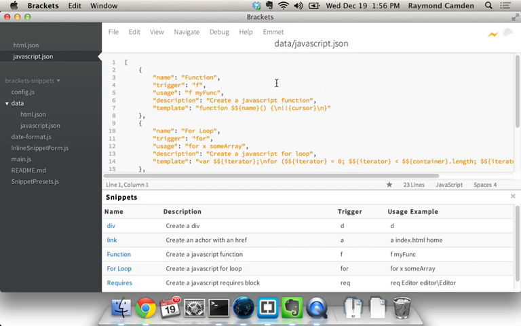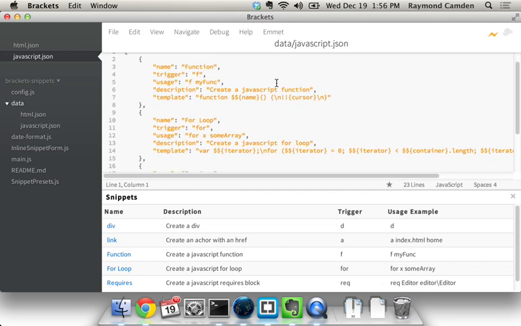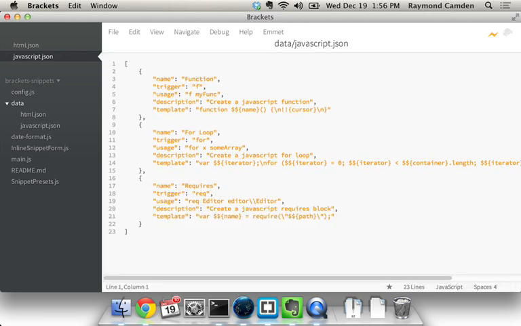You can see it is a JSON file. Let me go ahead and hide the snippets. And it is an array of objects, and for each one you could see that some of them accept arguments. So for example, the function one, that argument becomes the token name there. And we also have support for doing things like dropping the cursor. You can see that is done right there.